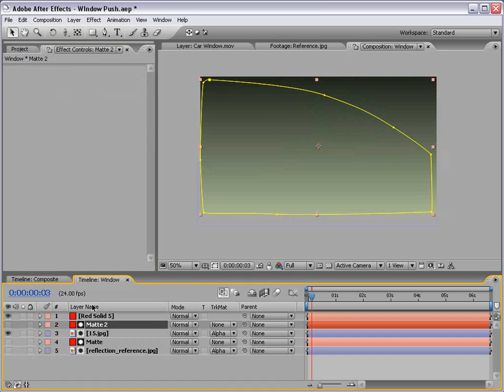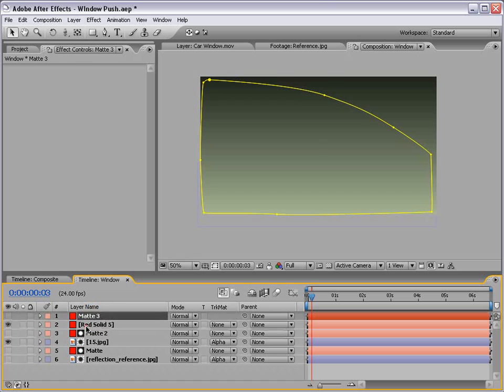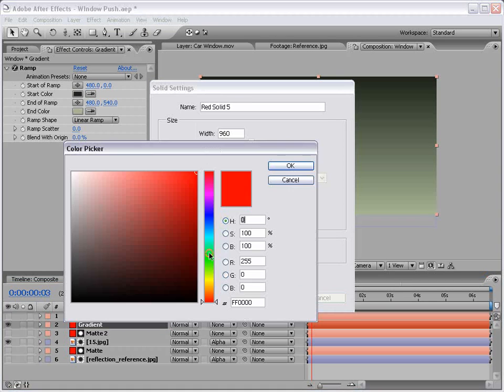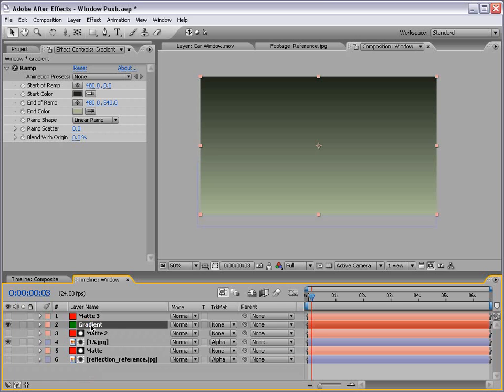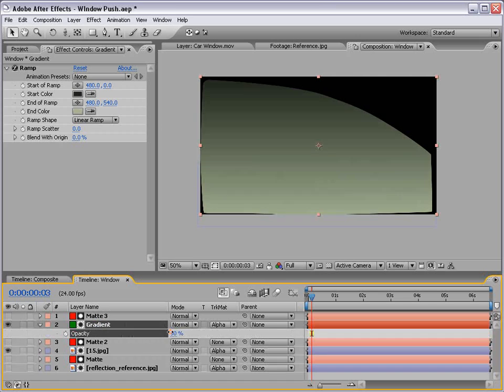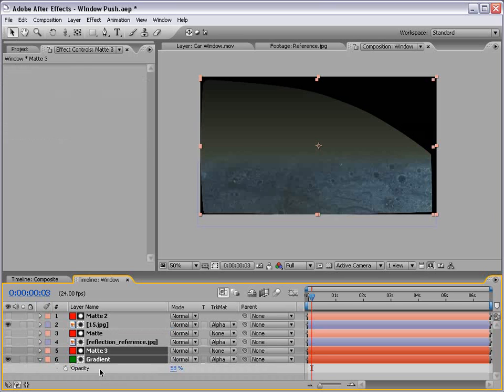Then I'll take our matte, duplicate it once again, put it above our gradient. Actually, I'll change the color of this layer so that we can see the difference of it. And I'll change the track matte to alpha matte. So now we have all of our layers here. We're going to play with the order of them, but for now I just want to get the idea. In fact, we'll take the green gradient, we'll put it underneath everything.